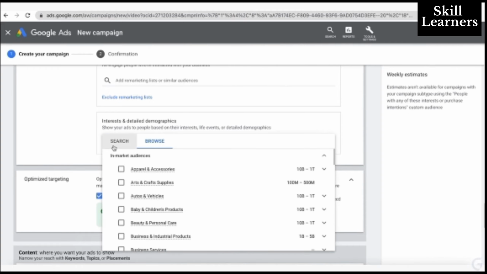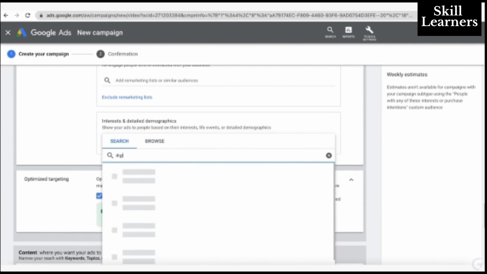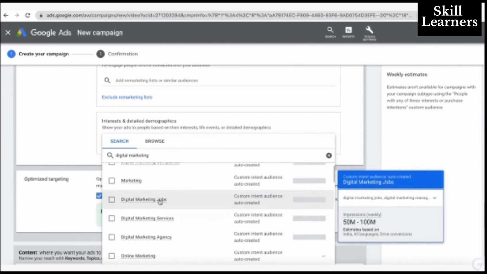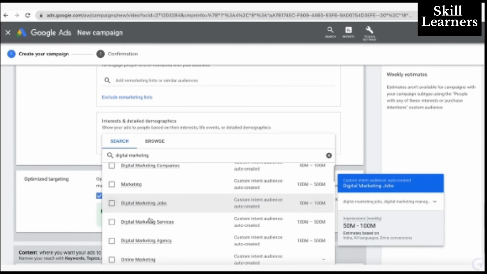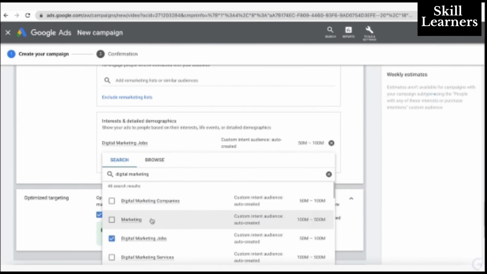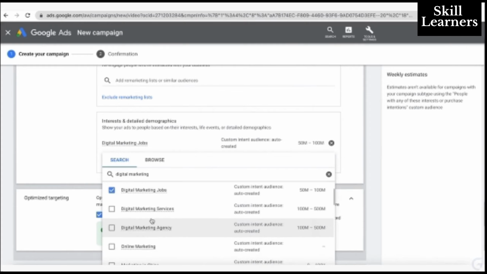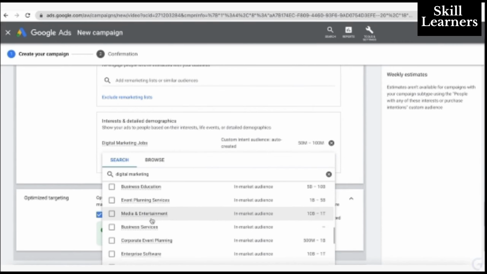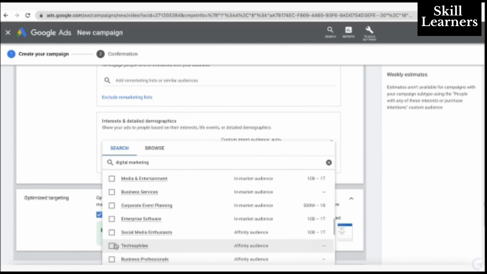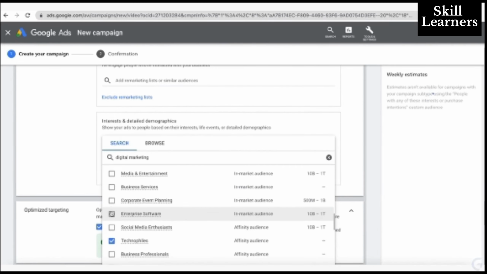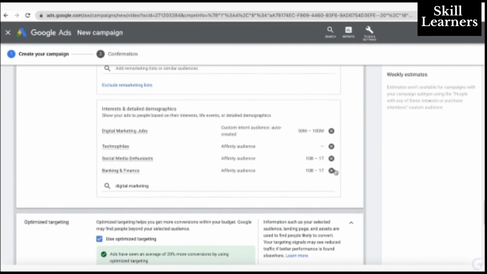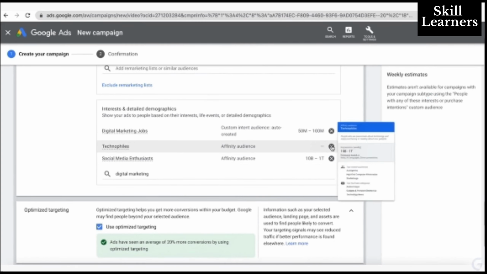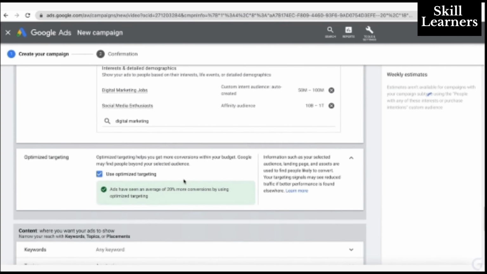Let's quickly try searching digital marketing. If there is anything within digital marketing, then we can try that out. So someone who's looking for digital marketing jobs could be, so it could be that a certification could help them. Let's look at others. Social media enthusiasts? Yeah, probably. I think those audience might be interested in getting a certification. So let's just keep it to that and see how we can target our audiences.